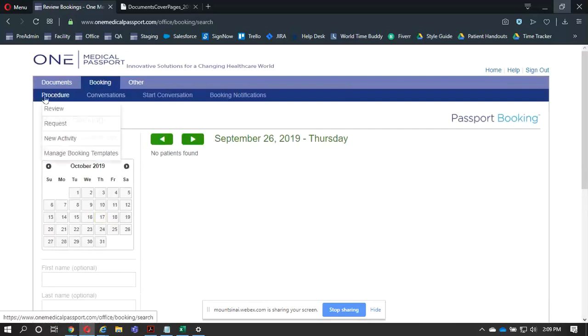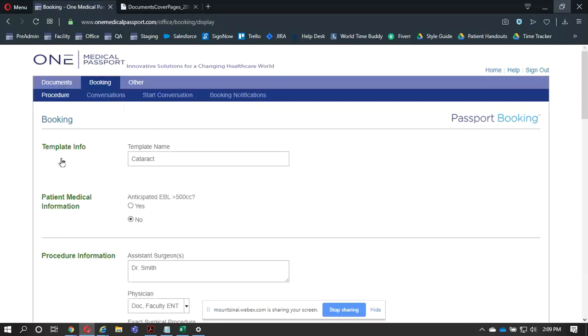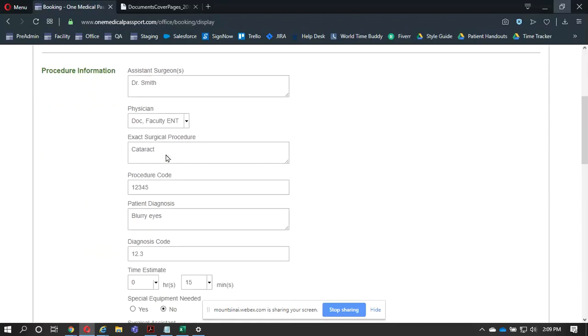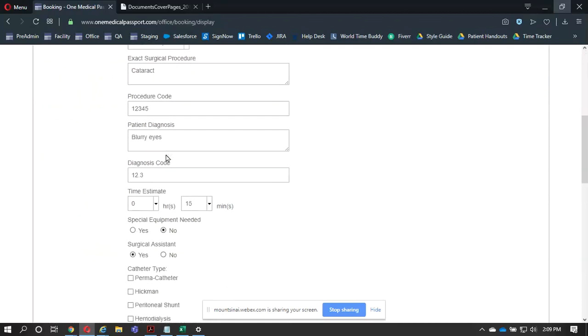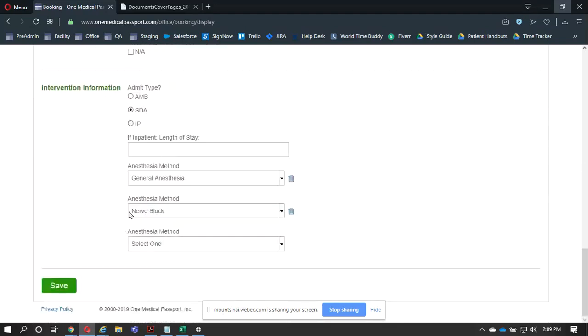Okay, as promised, I did tell you that I would show you how you can manage your booking templates right here. That is going to be under the procedure, and then I'm going to manage booking templates, hit select. Now here's my cataract template for my ENT faculty doc. If I wanted to edit this template, all I would have to do is select that cataract name. And then I can either change the template name, and I could edit any of this content. This is the information that we will pull forward every time you use this template. And then at the bottom of this page, there is a save. So if you need to edit that, that's perfectly fine.